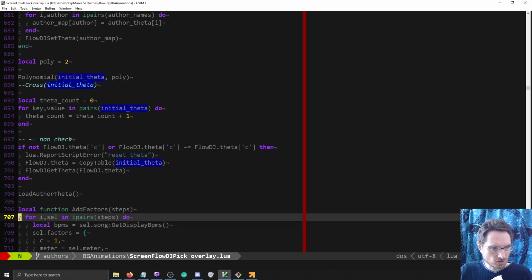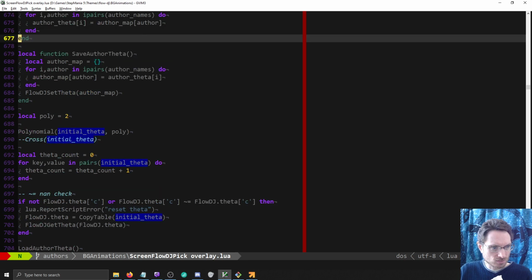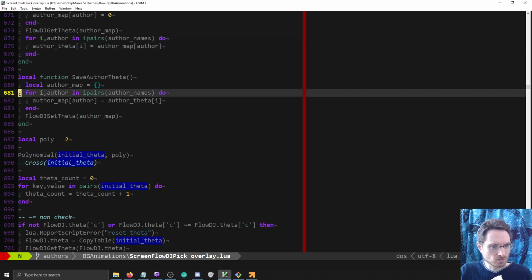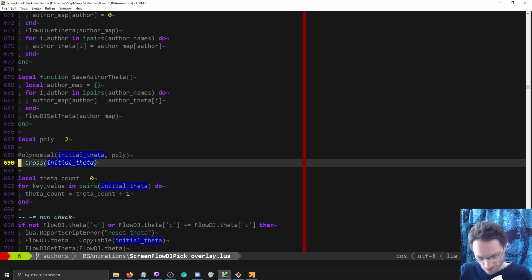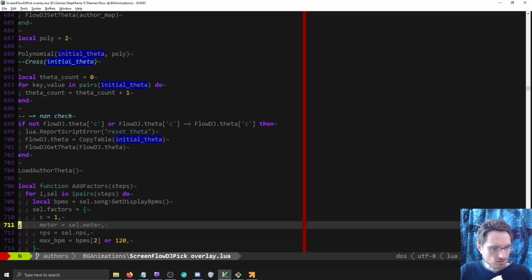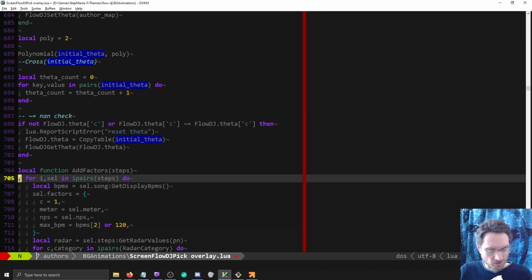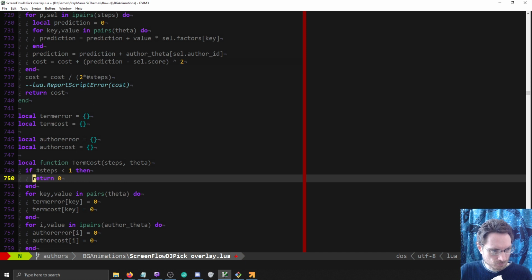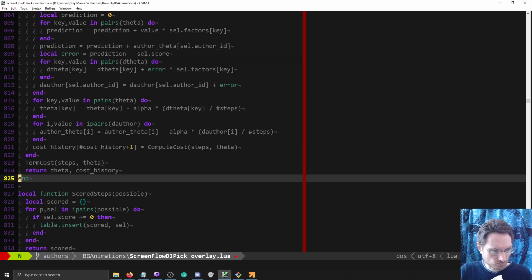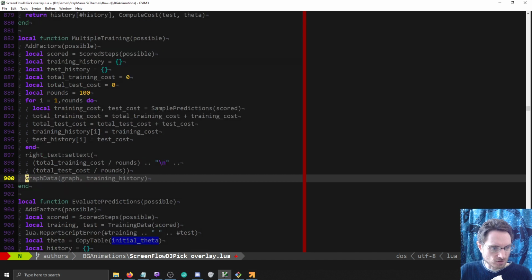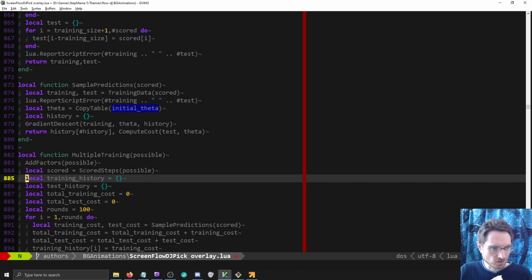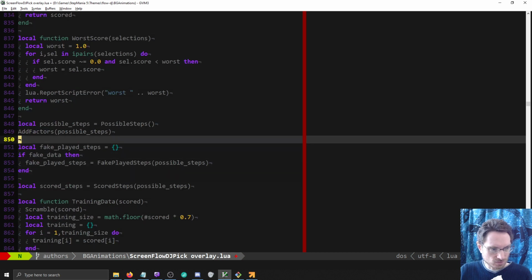The save and load could be here. Oh, wait, there's save and load. There's... That's polynomial. Yeah, we always do this. So that has to move down, because possible steps determines what our possible authors are that we use in that loop.